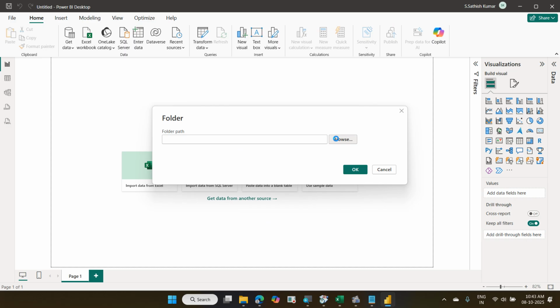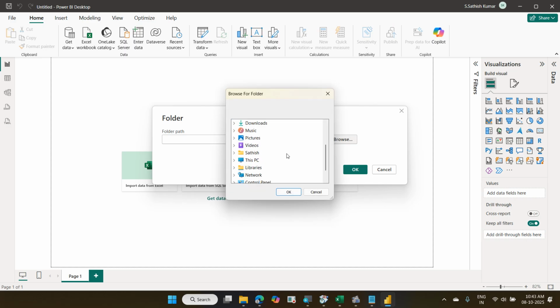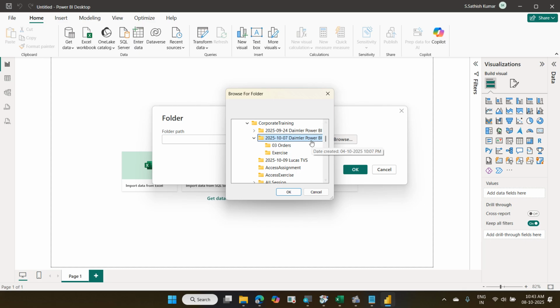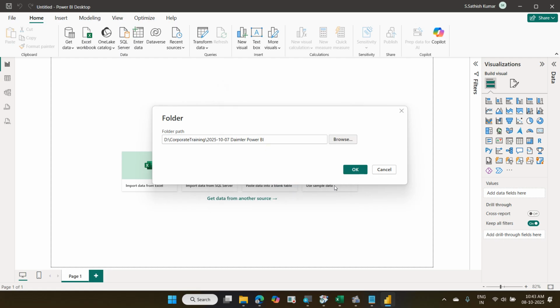Under that folder, you have all the files: Excel file, CSV file, text files. So I didn't create a folder. I didn't create any subfolders. I selected that main folder where all the files will be displayed. If I say OK, you can see all the files will get displayed here. All the files available are getting displayed here.